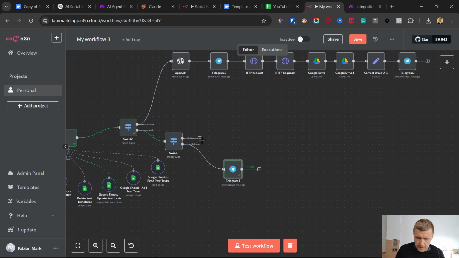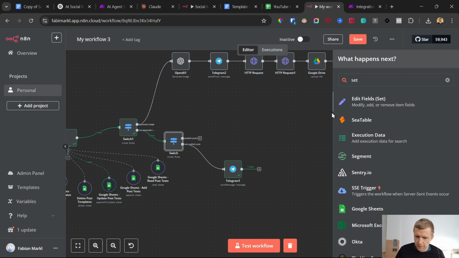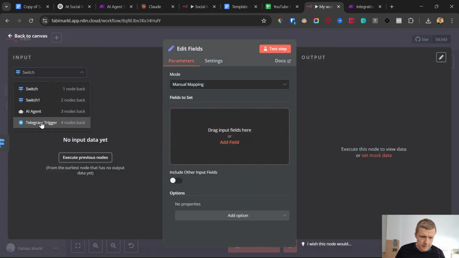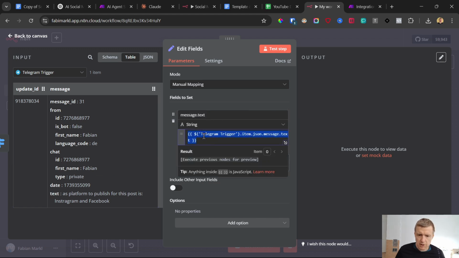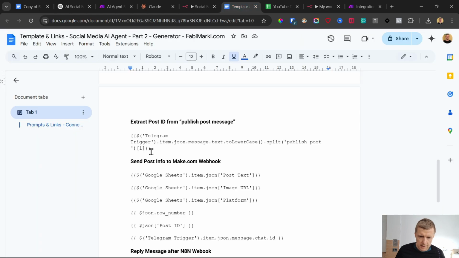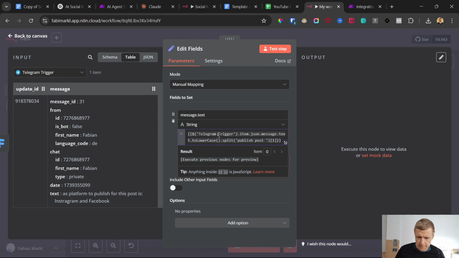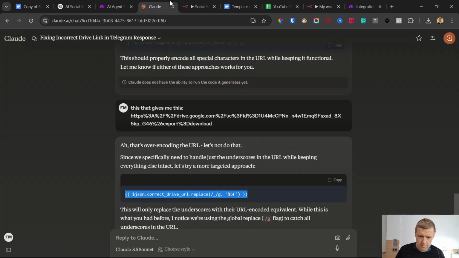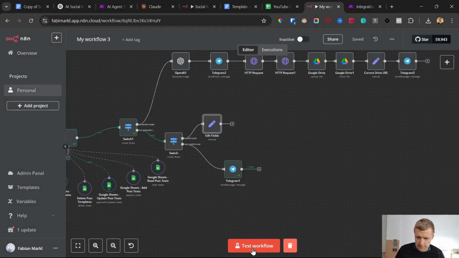And to get this, I need an edit fields node, where, when the message contains "publish post", we need to extract the post ID. That's what I have this code for, which I figured out by talking to Claude.ai, which gave me the information on how to do this. And this is just a field to set. I call it post ID. So it just extracts the post ID, and you will see how it works because we will test it now.